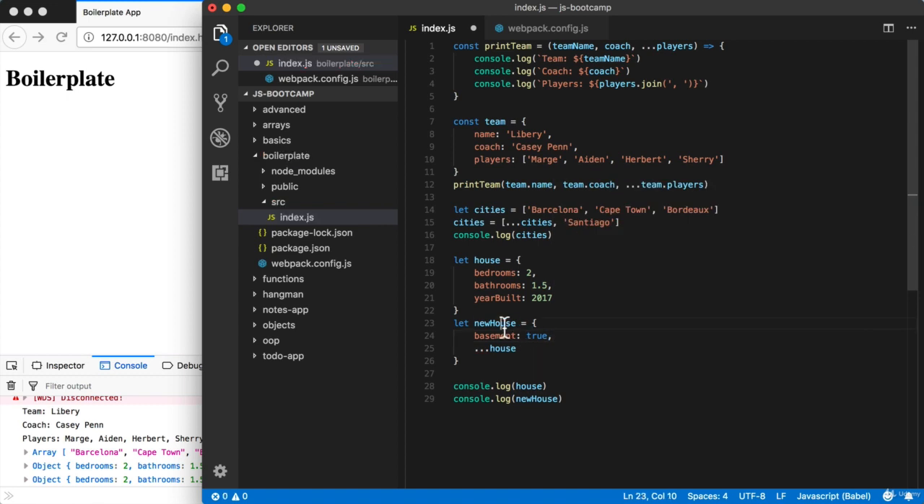Now we have a new house object where basement is true and bedrooms is 2, bathrooms is 1.5, and year built is 2017.